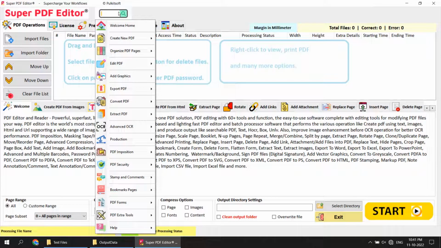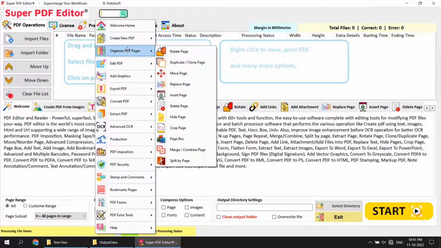We will discuss this section, organize PDF pages. In this section we will discuss all PDF page related operations like rotate page, delete, move, replace, insert page, delete page, hide page, and many more functions. So let's get started with rotate page.